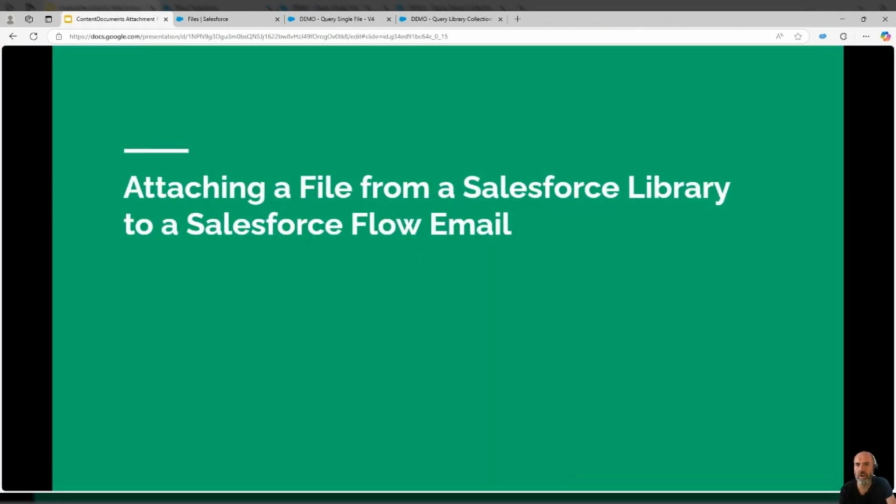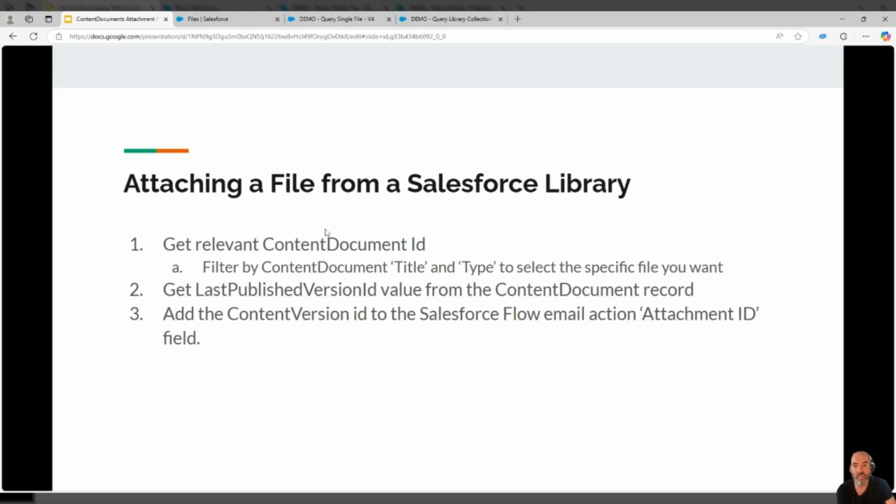If you want to attach a file to a Salesforce Flow email and you know the name of it, and it's not about being a related record, as long as you know the file name, you can actually query it very quickly and very easily. To do that, literally all you need to do is get the document ID by searching for it using the title and type of the file in the flow. Get that last published version ID value from that content document record and insert that straight into the send email action.